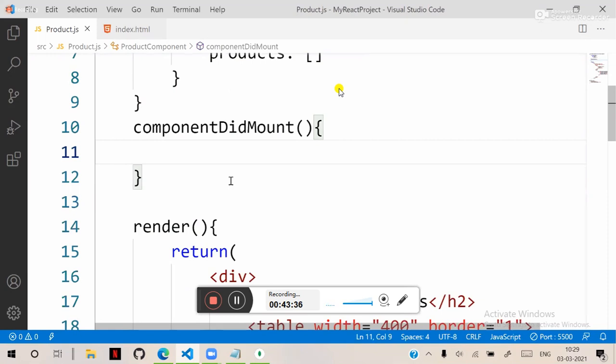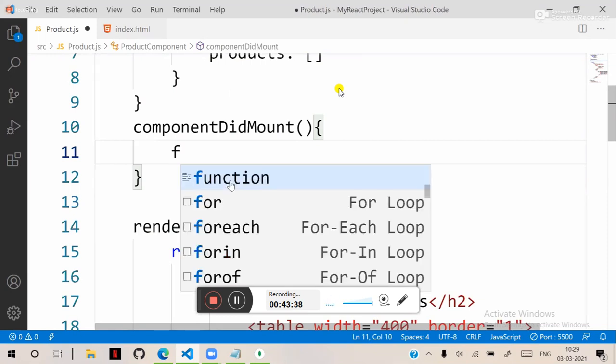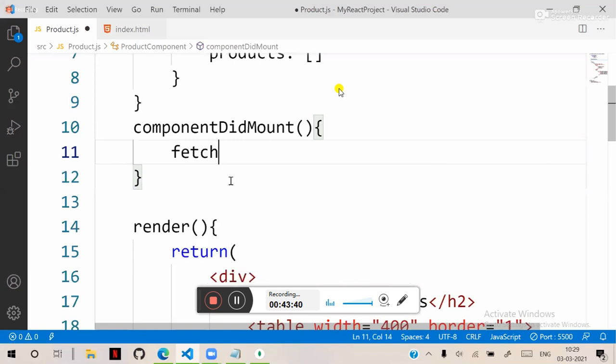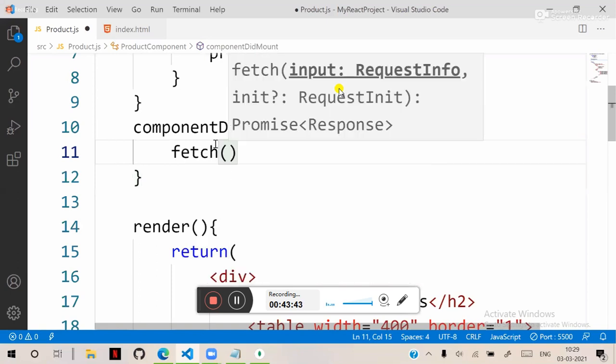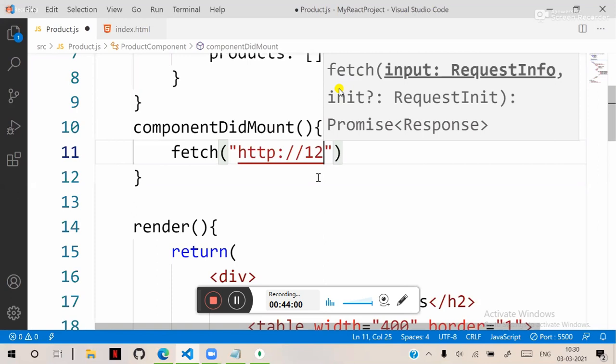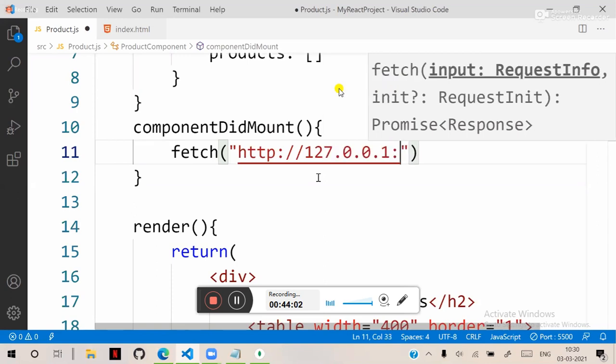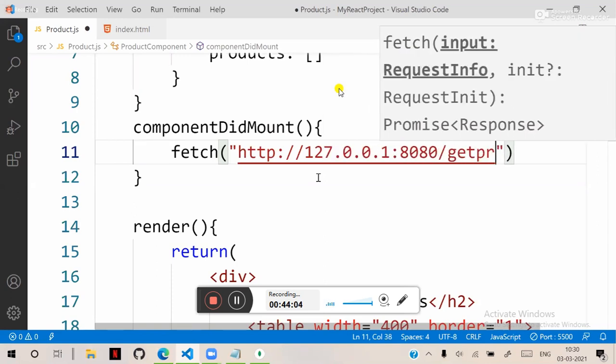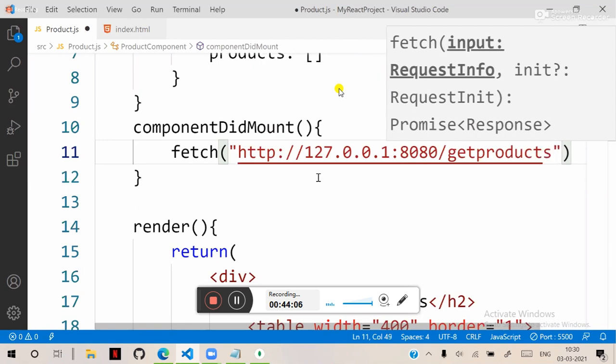on mount, you can directly use a fetch method. And fetch is a DOM method. Directly DOM method it is. You don't need any jQuery or anything here. Just fetch. And fetch from where you want to fetch, the URL: http://127.0.0.1:80/get products. That is where I want to fetch.